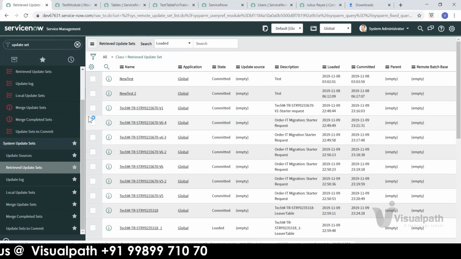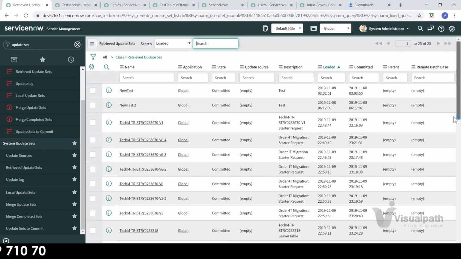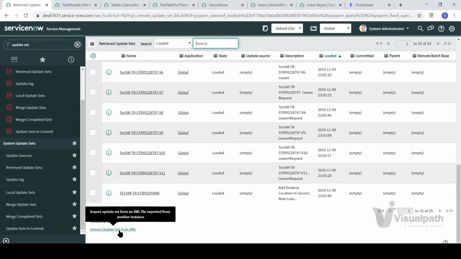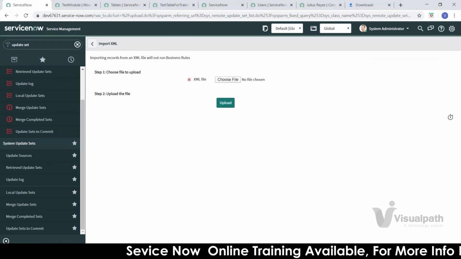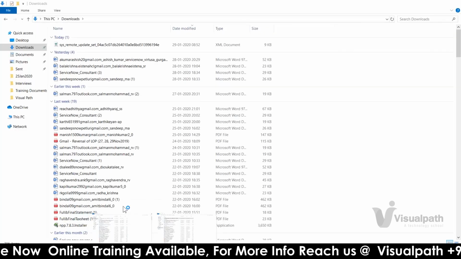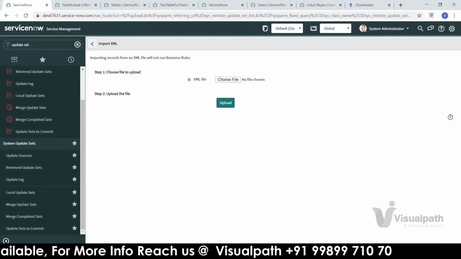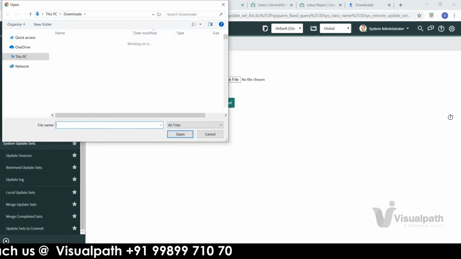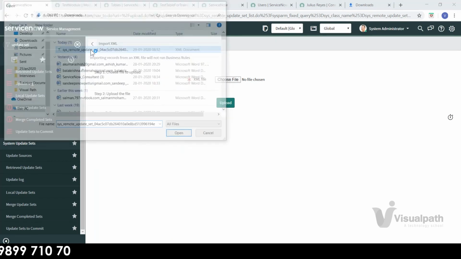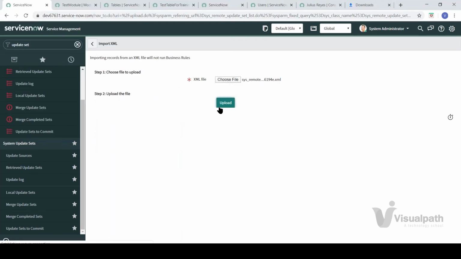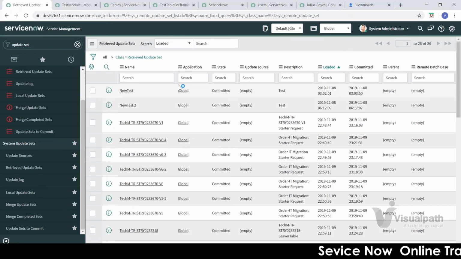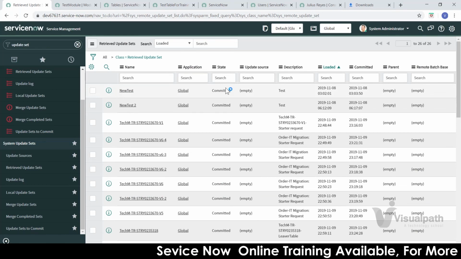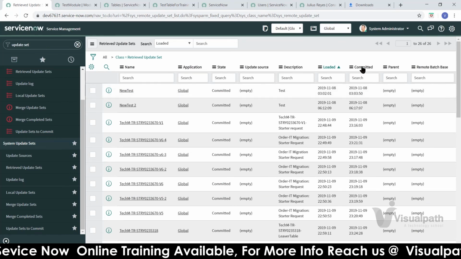In the retrieve option, if you scroll down at the bottom, you have something called import update set from XML. We have downloaded an XML, right? We have actually downloaded an XML from my instance, what we have created. This is the XML which we have created. So I can choose a file from choose file, and then upload it. I'm doing it in my own instance, the same thing we have developed, but instead of that, you can actually move the same updates into other instances.